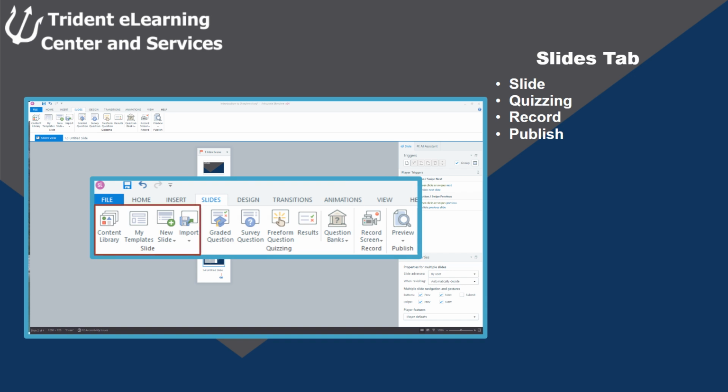The slide section allows you to add various content slides. This could be based on a template you've created and saved on your hard drive, a slide from Articulate's content library, importing a slide or slides from a different lesson, or just inserting a brand new slide. One thing we've not mentioned yet is that some of the icons will have a small black down arrow or triangle to the right of the icon's name.